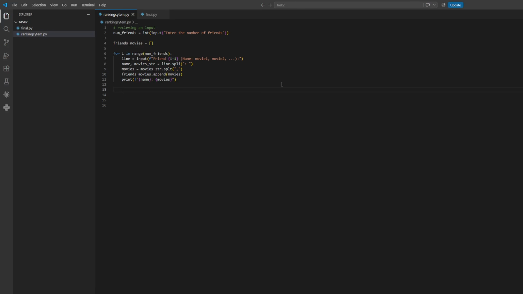So let me create our dictionary. Our dictionary will be movie_scores, and a dictionary is initialized by curly braces in Python. So the braces create an empty dictionary. Now we need to know how many movies there are. Since all friends list the same movies, we can check the length of that first friend's list. For checking the length, we'll use the variable number of movies, and we use len as a function for calculating the length of the movies.